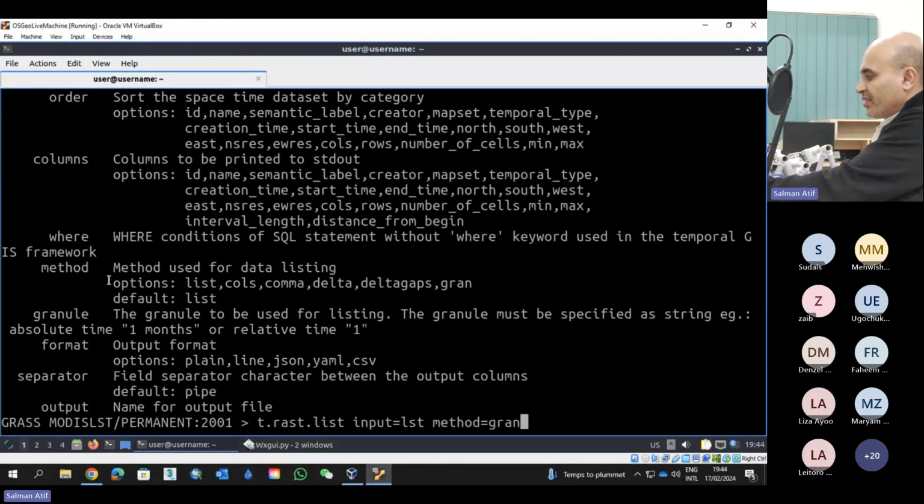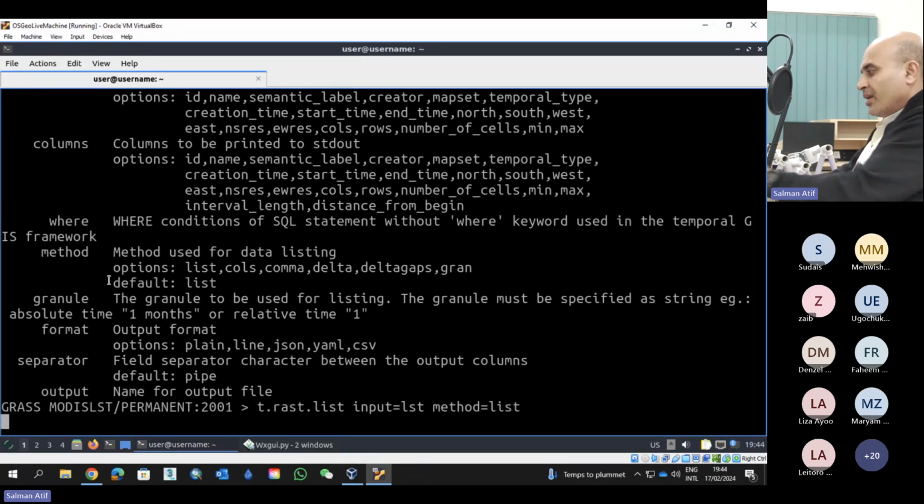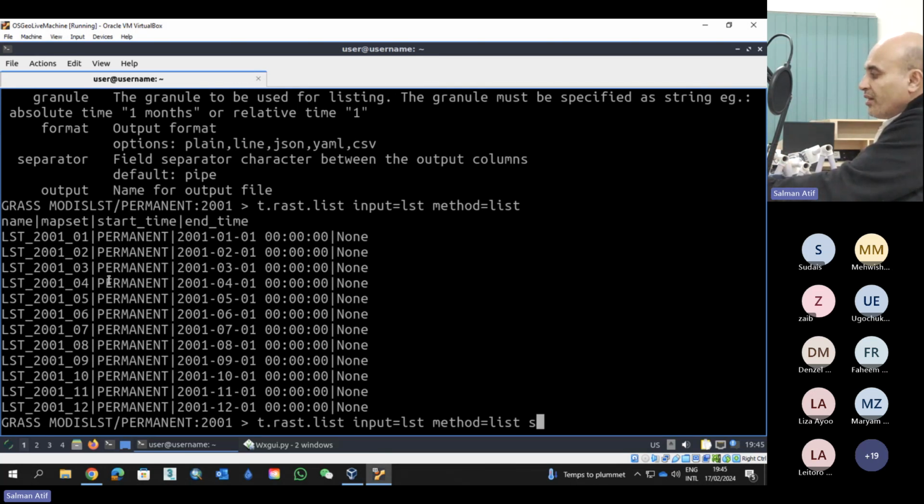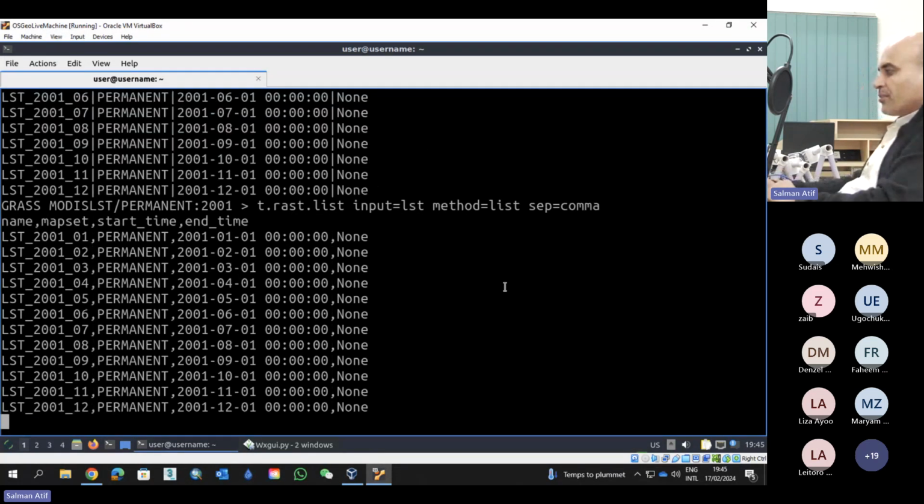For that matter, if I say input method, I would rather say method list. And the moment I say that, I'm going to get the list. And you could probably use a separator. Generally, the pipe separator, or the vertical separator, the pipe is this thing. Or you can say comma, I want to use the comma separator for that. And it's actually going to be commas.